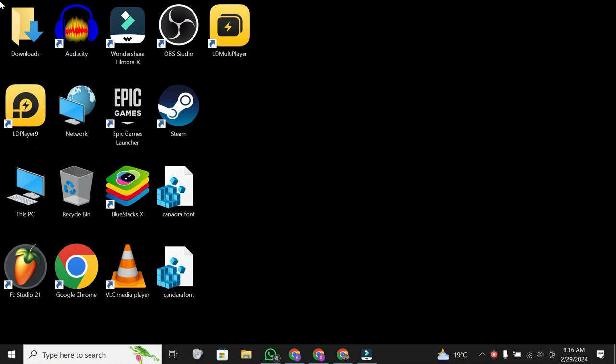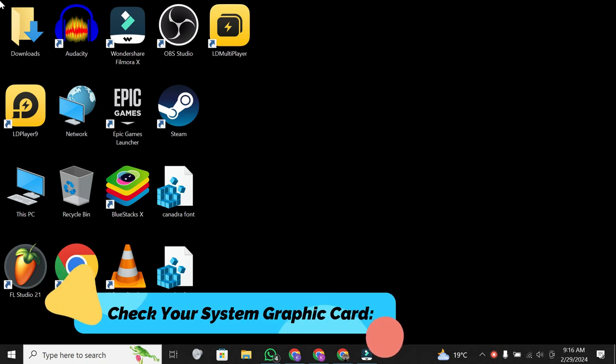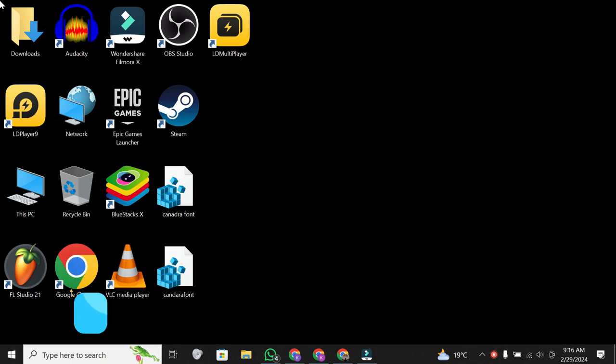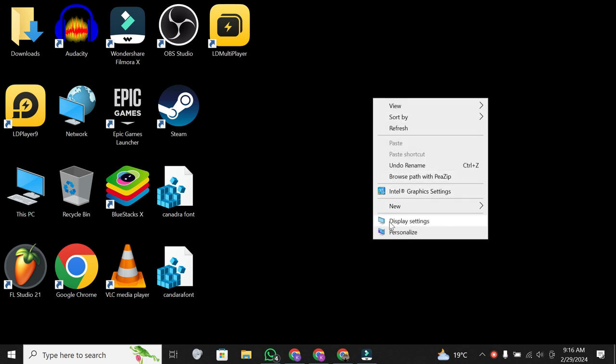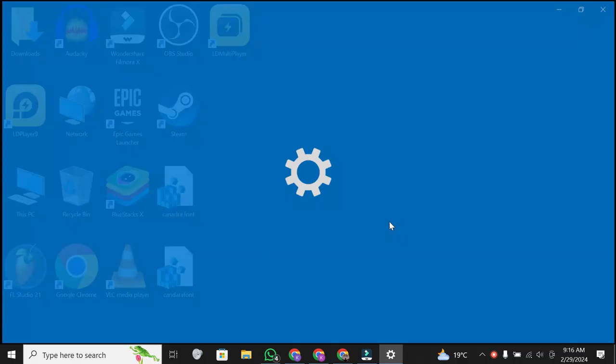Today, I'm going to show you how to easily check which graphics card you have on your system. Let's get started. First, right-click on your desktop. Then, click on Display Settings.